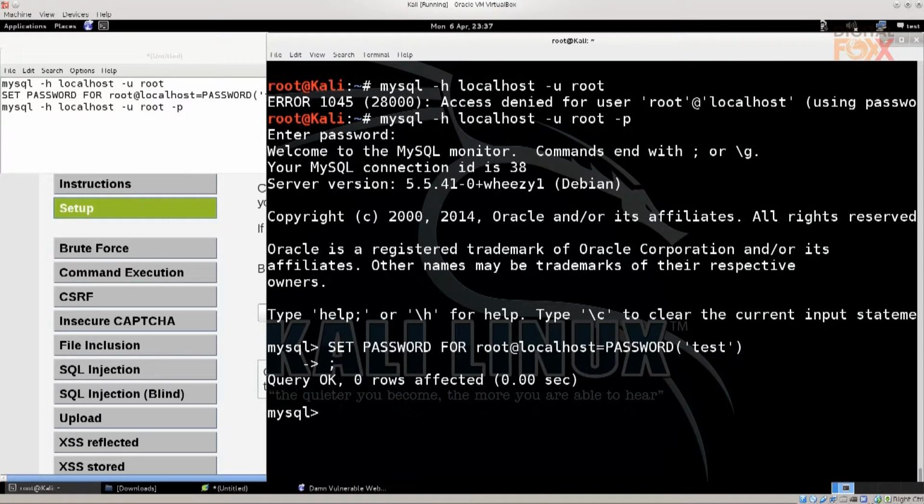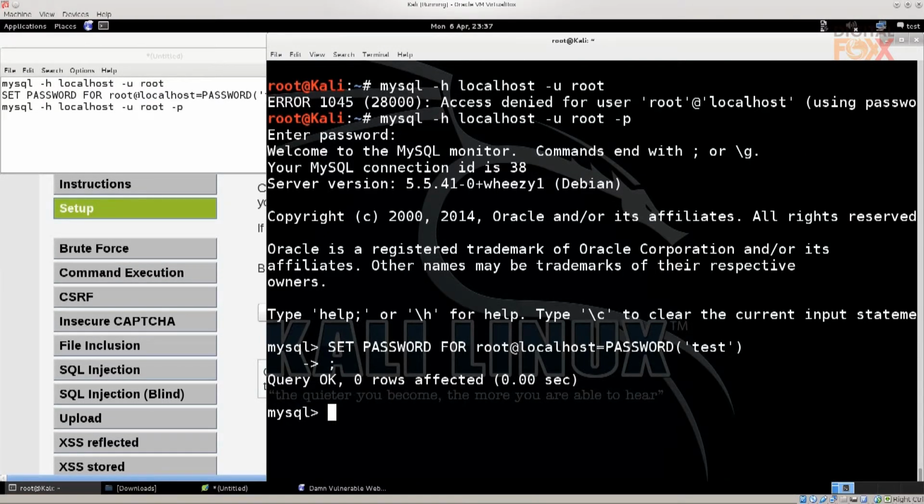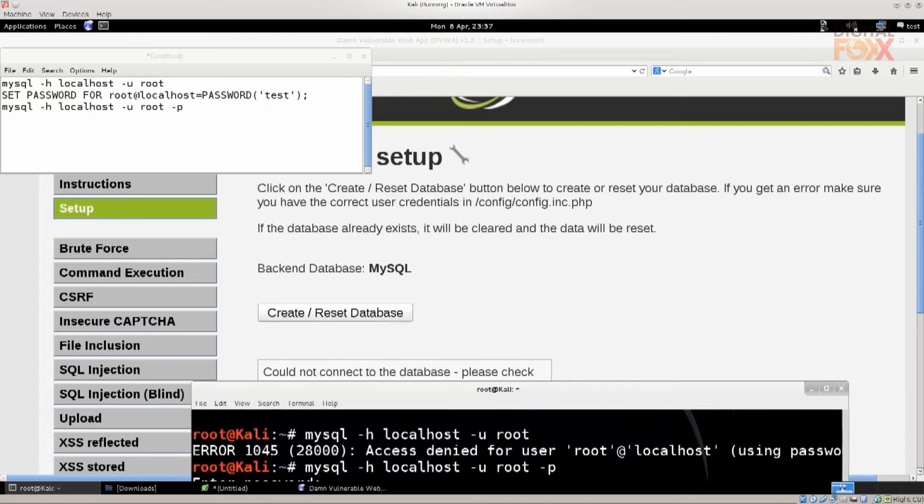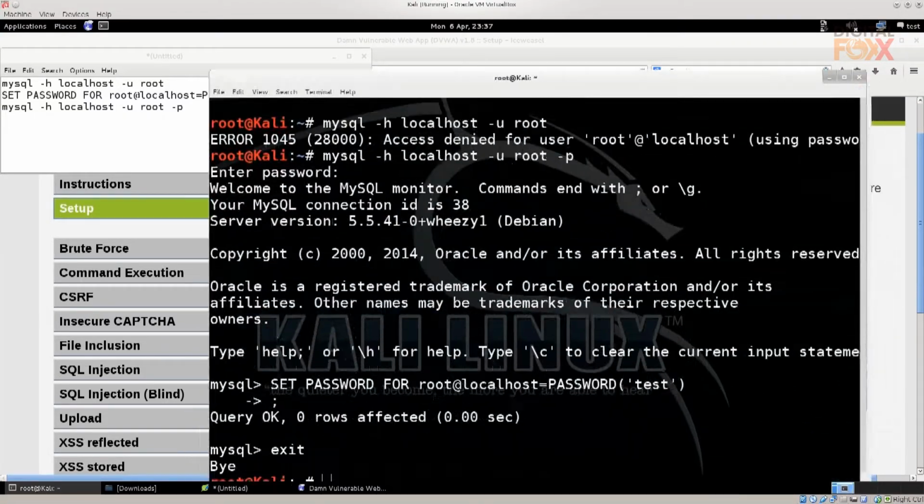I would love to be able to clear the screen. I do believe that there is a command for that somewhere around here, but you cannot use clear. That's just what I wanted to emphasize here. Anyway, now that we have the password set up, I'm going to type in exit, and I'm going to go back to my website. See, okay, could not connect. Please check the config file.